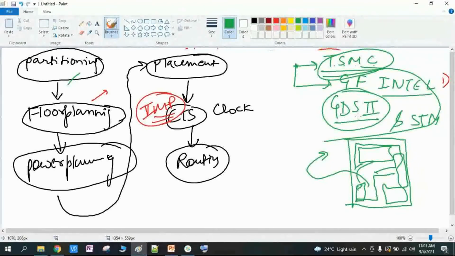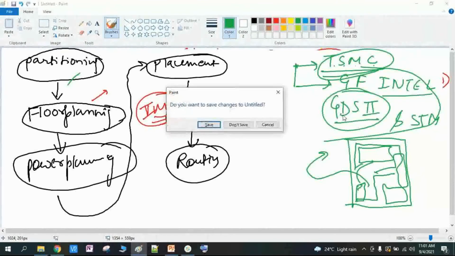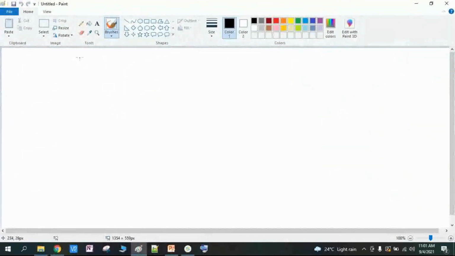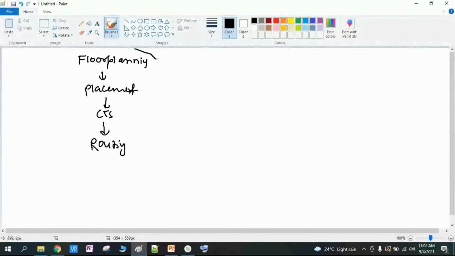Is it clear till here or not? Yes, sir. Okay, now from floor planning, placement, CTS, and routing. I missed power planning, right? Sometimes power planning will be done as a part of floor planning itself, but some companies will do it separately. Is it clear till here?